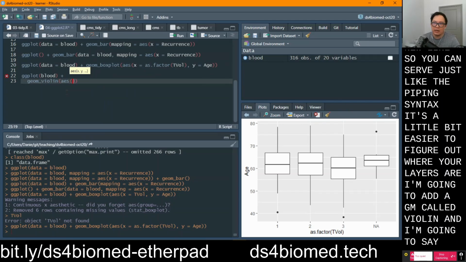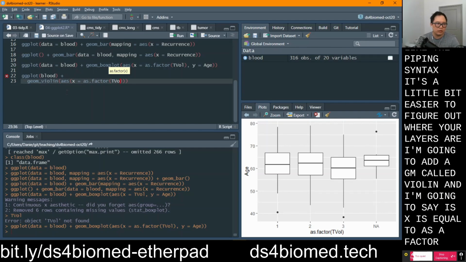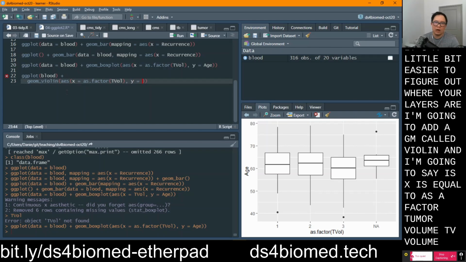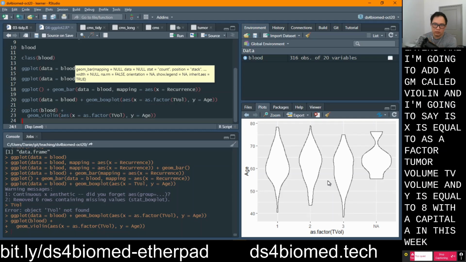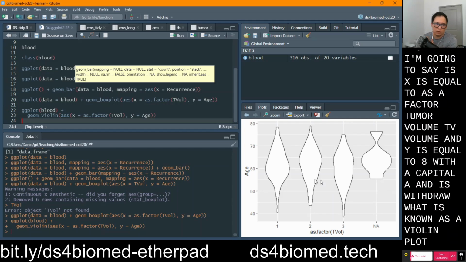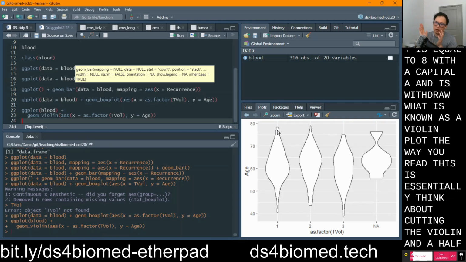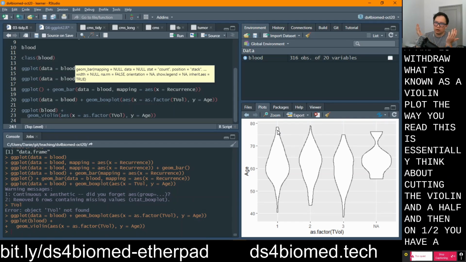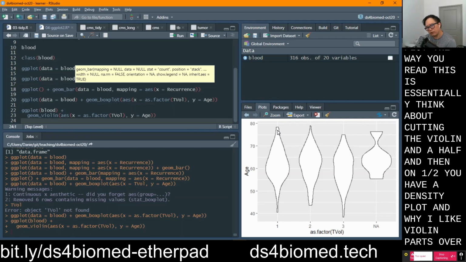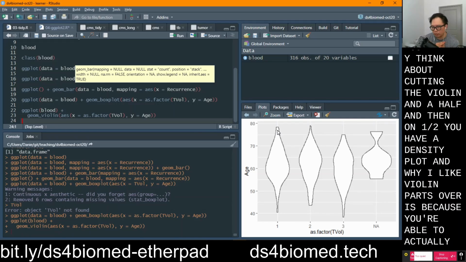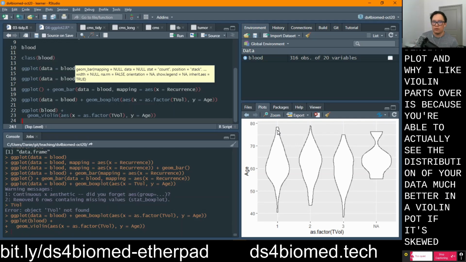And I'm going to say aes, x is equal to as.factor tumor volume, T volume, and y is equal to Age with a capital A. And this will draw what is known as a violin plot. The way you read this is essentially think about cutting the violin in half, and then on one half you have a density plot. And why I like violin plots over box plots is because you're able to actually see the distribution of your data much better in a violin plot if it's skewed than in a box plot.